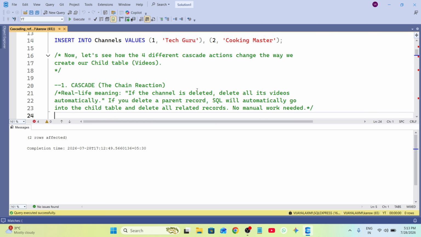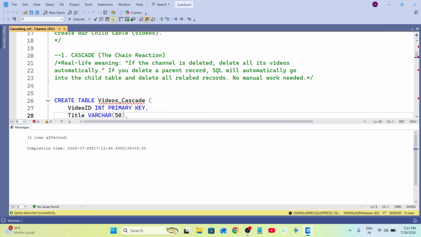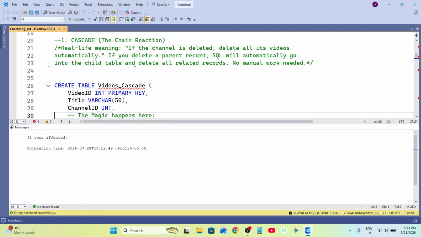So we have created the parent table. Now we are creating the child table to see all these four examples of cascade. So the first one is CASCADE. Cascade means if the channel is deleted, delete all its videos automatically. If you delete a parent record, then SQL will automatically go into the child table and delete all related records. So no manual work you have to do. So let's first create this child table, videos cascade.